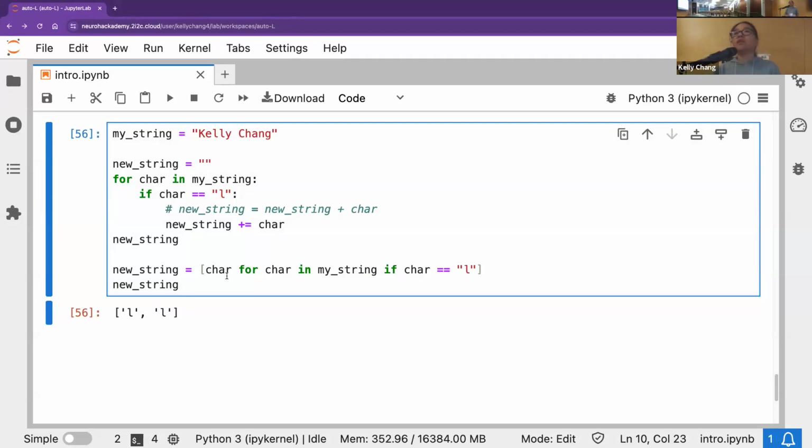Again, not for everyone. I have friends who, to this day, after 10 years of learning Python, hate list comprehensions. And then I have people who love them.